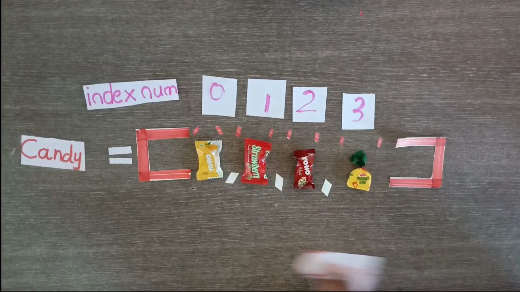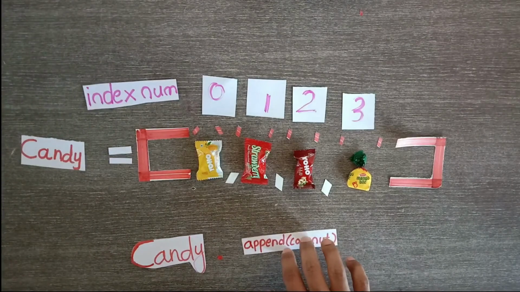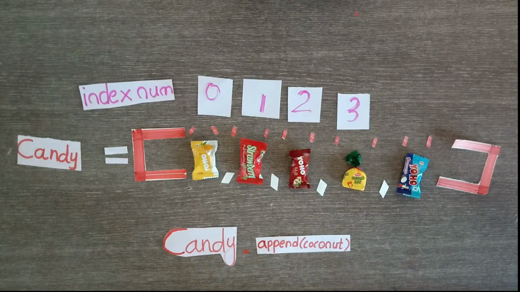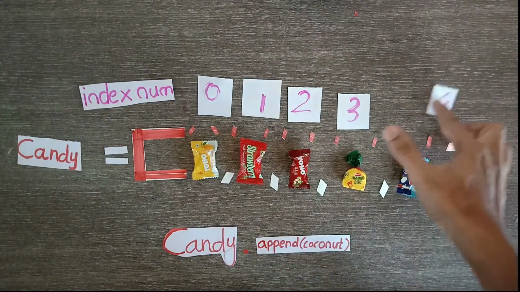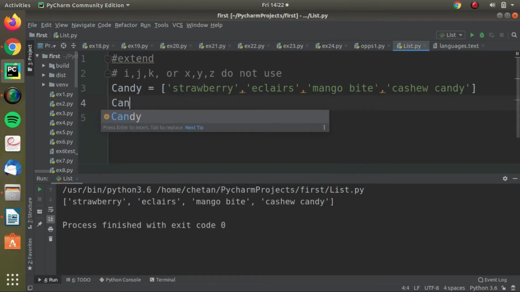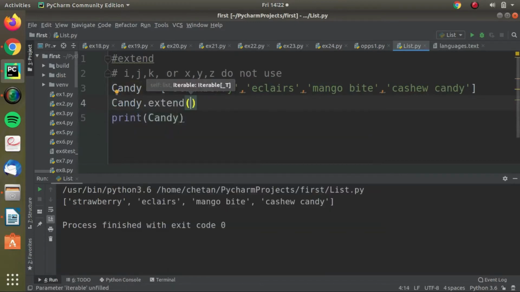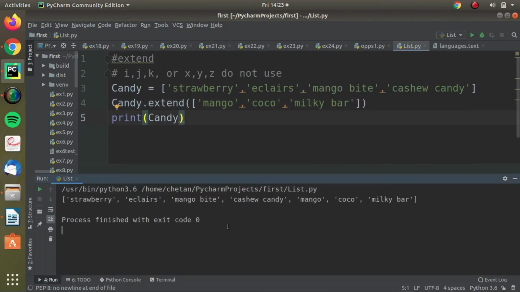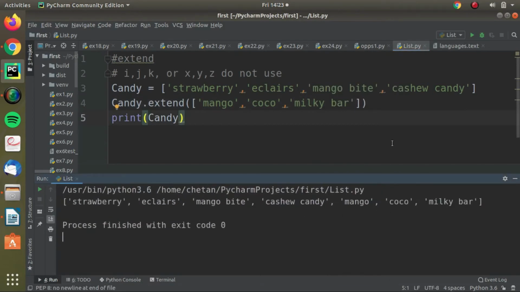Now we want to append to the list. Just type candy.append coconut and hit run. Your item is appended at the end of the list. The append method is only useful for a single element. But what if you want to add multiple elements to your list? Then you need to use the extend method. You can just type candy.extend and pass a list which you want to add. Then hit run and you're good to go. Now you can see your new extended list at the end.